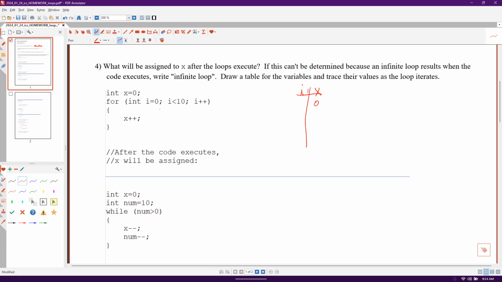So right off the bat, I can tell the values that are going to cause the body of the loop to iterate are going to be 0, 1, 2, 3, 4, 5, 6, 7, 8, and 9. Each time the loop executes, when i is 0, x is still 0, then the body of the loop executes, and x goes up to 1. And then i goes up to 1.